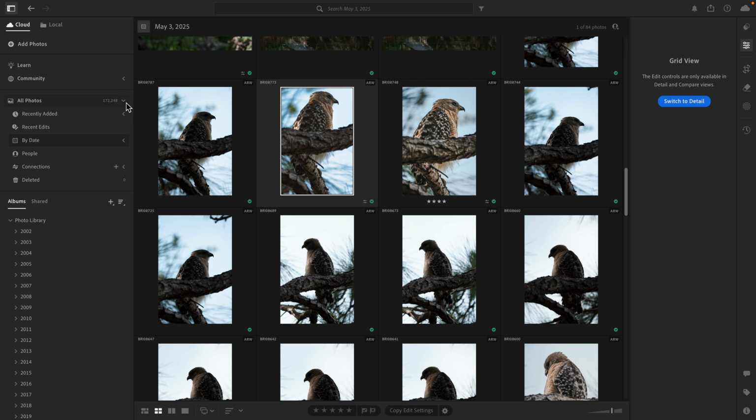Another really handy view here is Recently Added, where if you expand this, you can see, again, here are the last two imports into my cloud library.